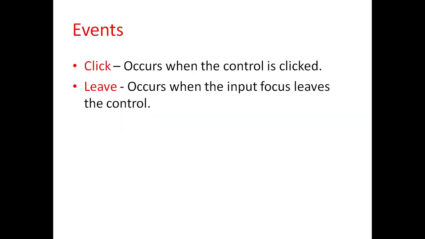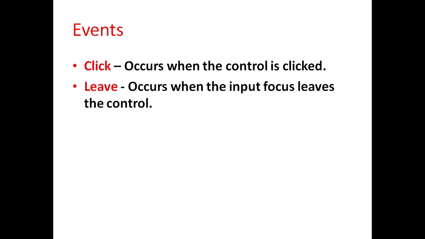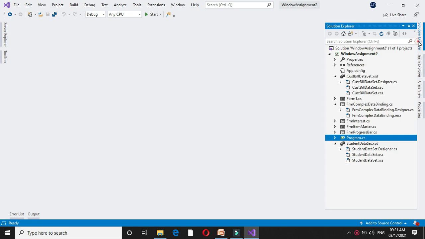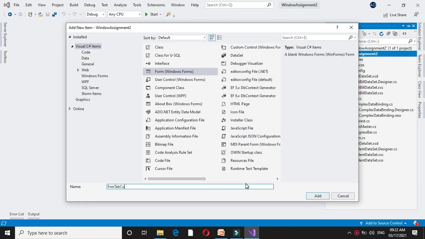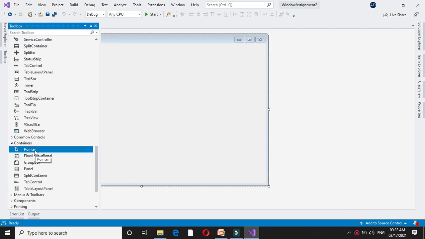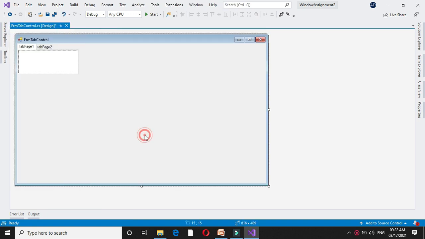Events for tab controls are click, which occurs when the control is clicked, and leave, which occurs when the input focus leaves the control. Here we create an application for tab control. For this we will add a new form here, and I will add a tab control here. Under the containers toolbox we have this tab control. We will double click on it. We will get the tab page here.